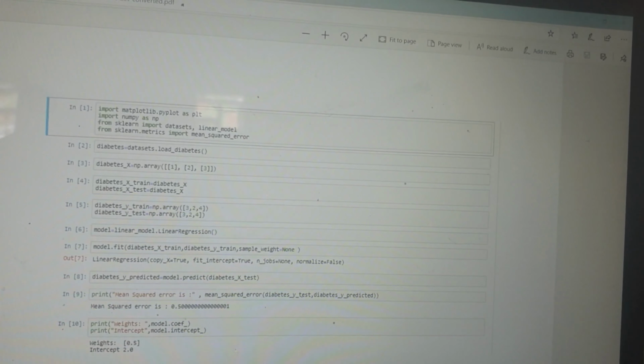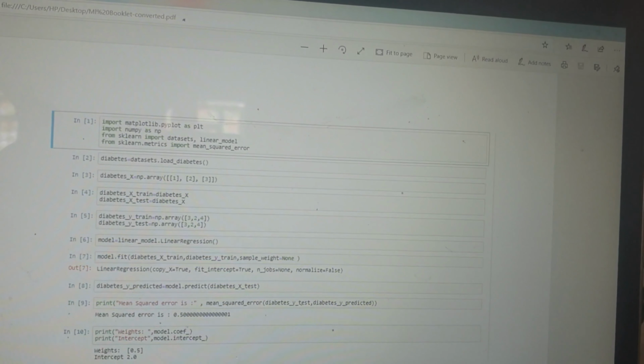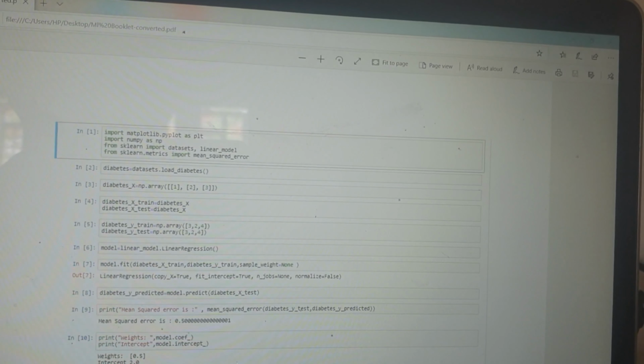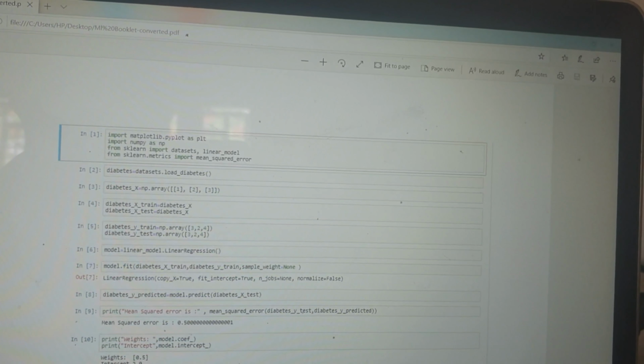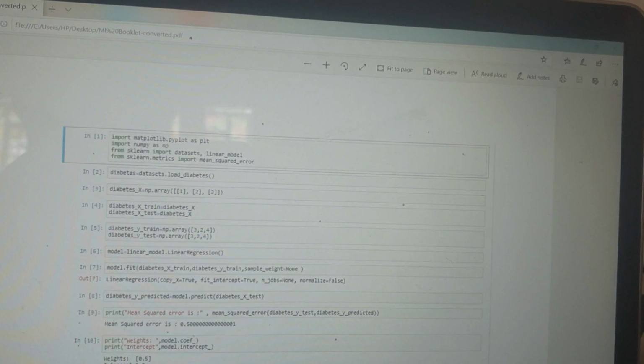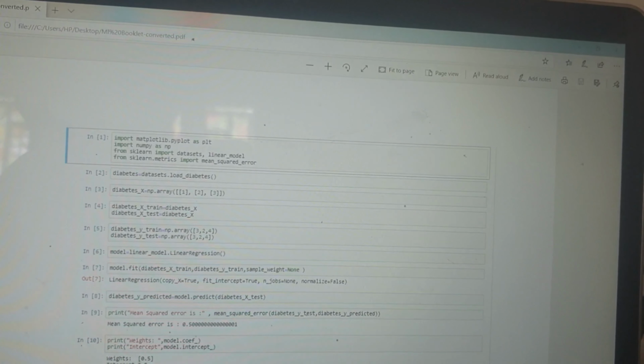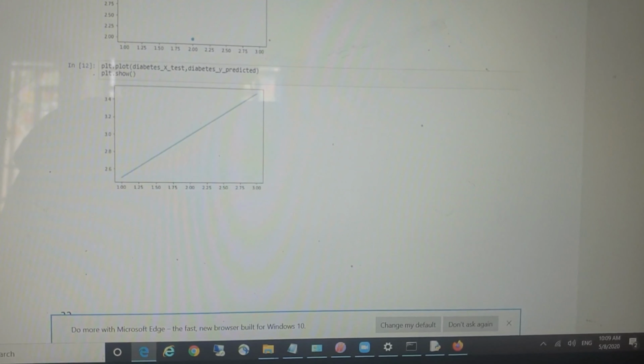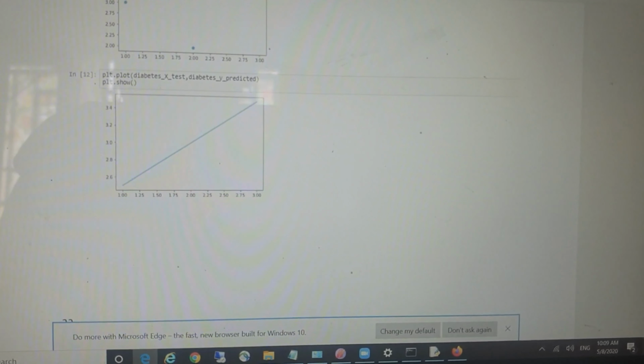What is sklearn? It's a free software machine learning library for the Python programming language. It features various classification, regression, and clustering algorithms, including support vector machines. As you can see here, I got a perfect straight line, which means it has a perfect linear regression.